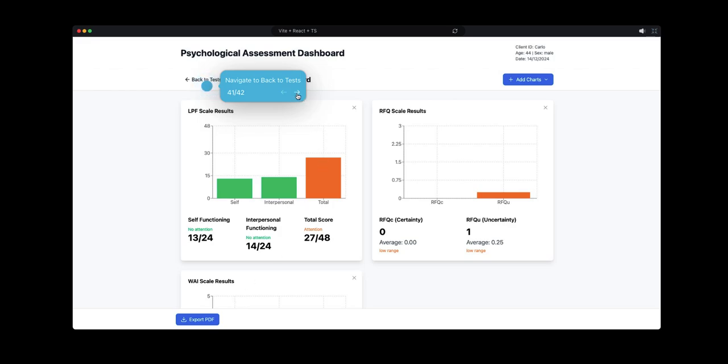If you realize you've made any entry errors or forgotten something, you can press the Back to Test button, select the test you want to modify, and make the necessary changes without any issues.